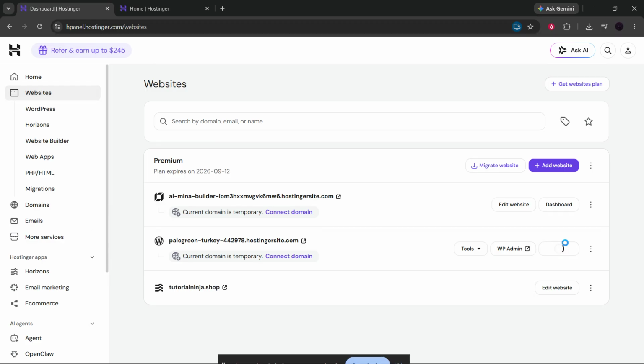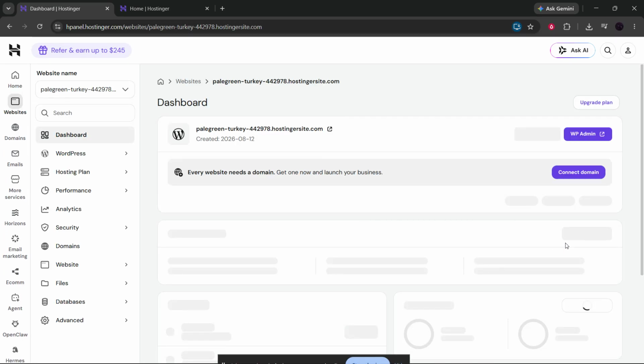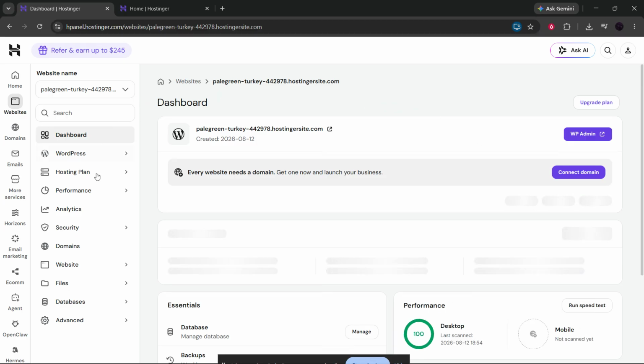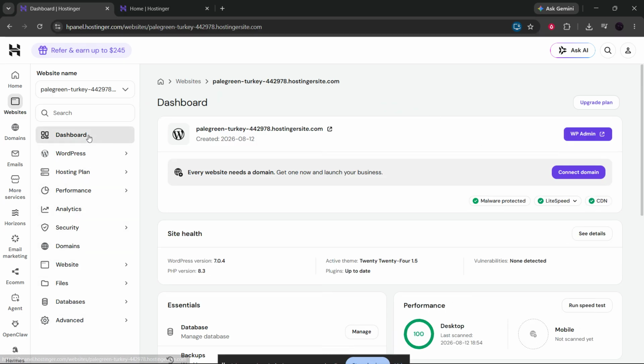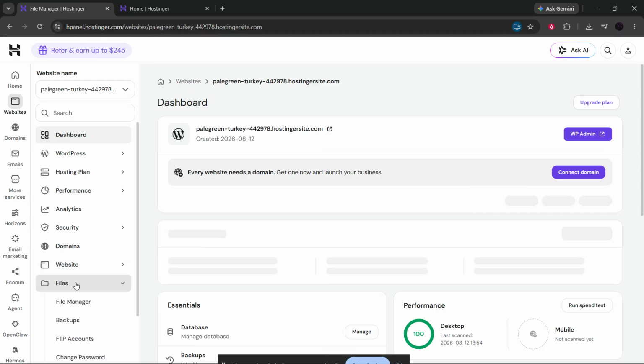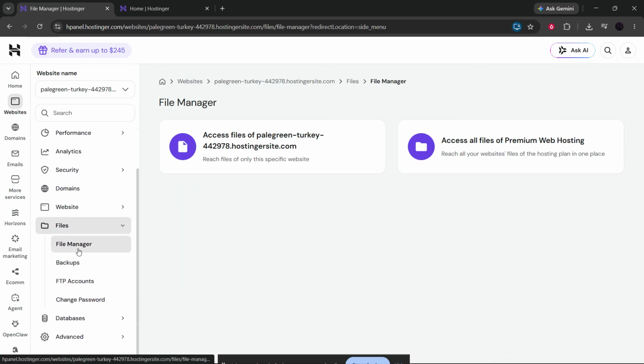This will open the control panel for that specific website, which is where you can access all of the tools you need. Next, on the left-hand side of the dashboard, look for the Files option. Click on it and then select File Manager. Hostinger will open the File Manager directly in your browser, so you do not need to install any extra software or use FTP if you do not want to. This is one of the easiest ways to manage website files, especially for beginners.